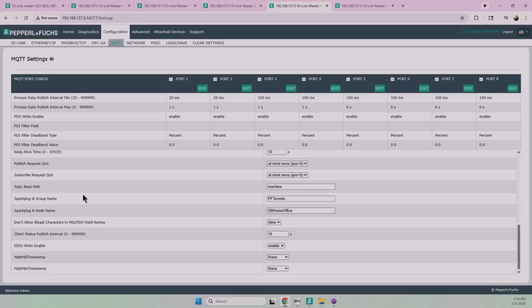Now, going further, we don't require a topic-based path for Sparkplug, but we do require a group name and a node name. In this case, I've given a group name PF Toronto and a node name SB Home Office, because I have different masters at my home and at my office, so I have given them different node names. We don't allow illegal characters for Sparkplug B. We can have the client publish rate. That's fine. ISDU write, because we do want to write ISDU in the future, so we can keep this enabled.